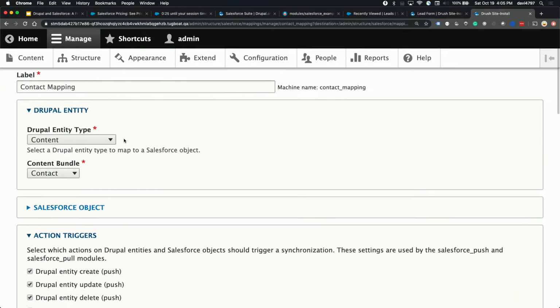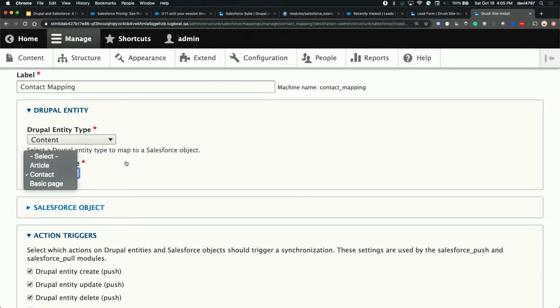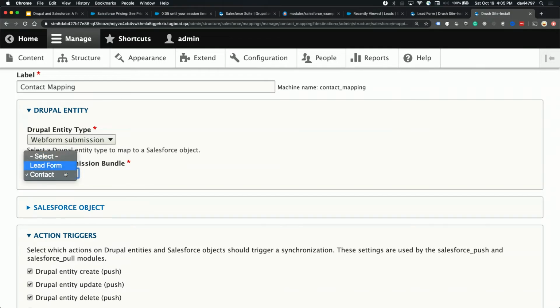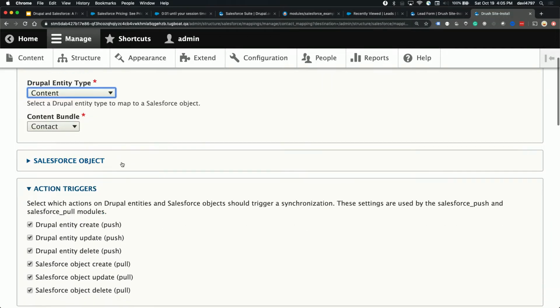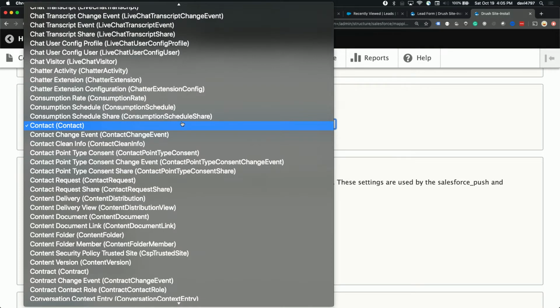So for this mapping, you can select your entity type in Drupal. You'll see there's a bunch: comments, contact messages, terms, whatever you want. As long as it's an entity, you can synchronize it. And in the case of a content entity, you can select the appropriate bundle. Same thing for a web form; it should give you options for the different forms as opposed to the different content bundles. You can pick the object in Salesforce to map to, and the nice thing is it reads all of the objects that are available in Salesforce, including custom objects, which is always very helpful.